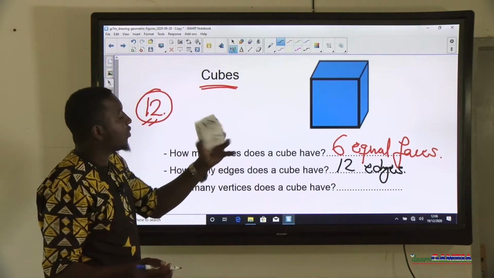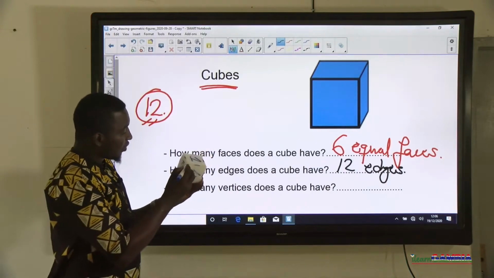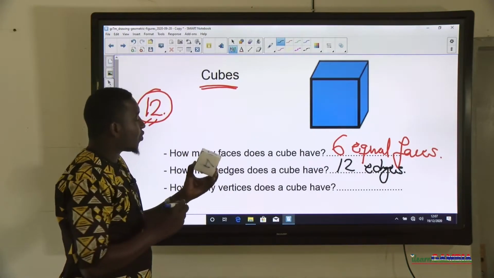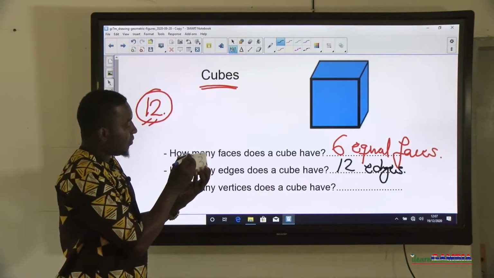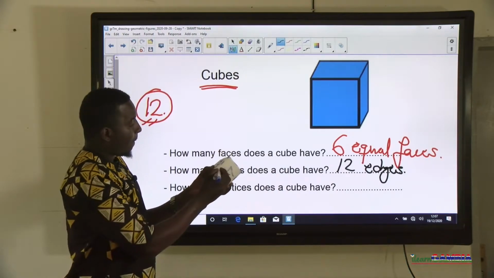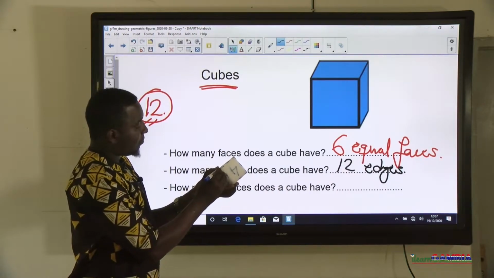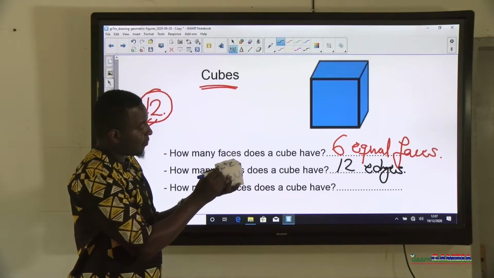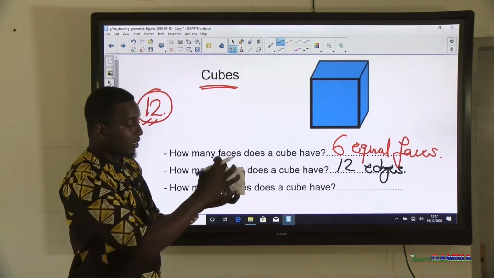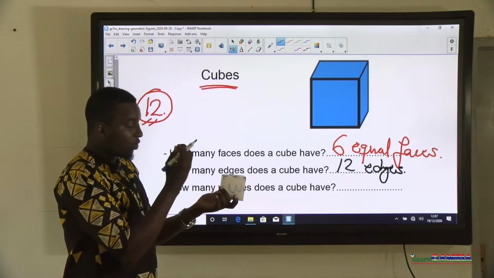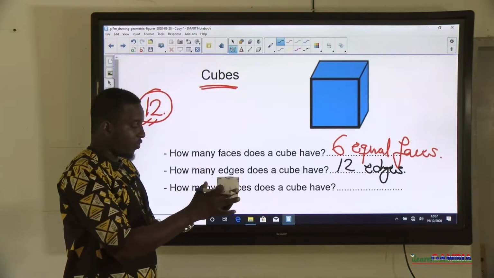So the first one that we are going to have here, we again take the corner. Here all the 3 meet, so we will call that 1. Then here all the 3 meet, we call that 2. And here we have 3. Then here we have 4. As you can see, 3 faces are meeting and 3 edges are meeting. So we call that a vertex. So far we've counted 4.